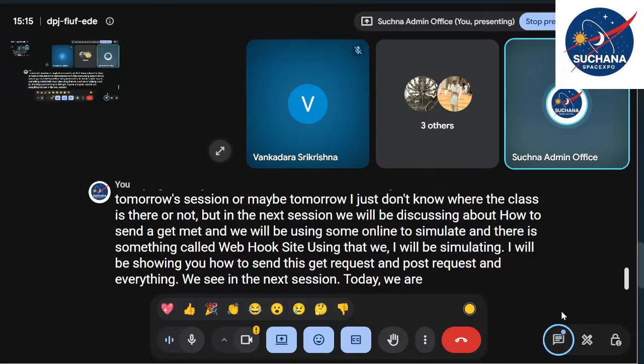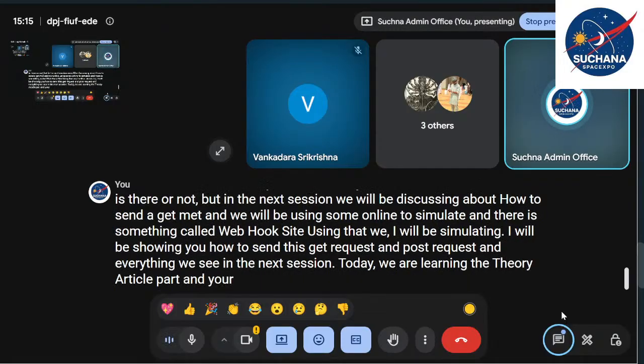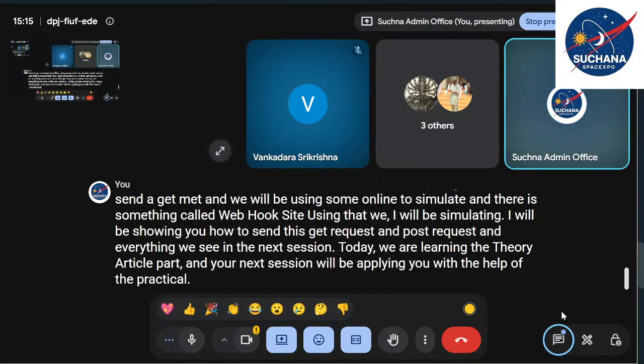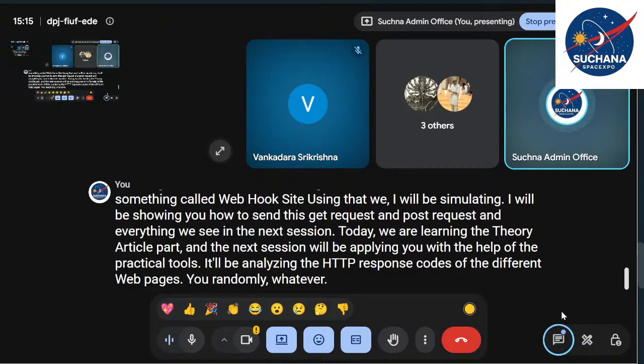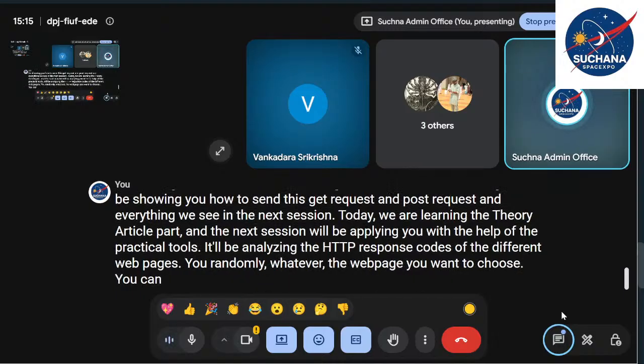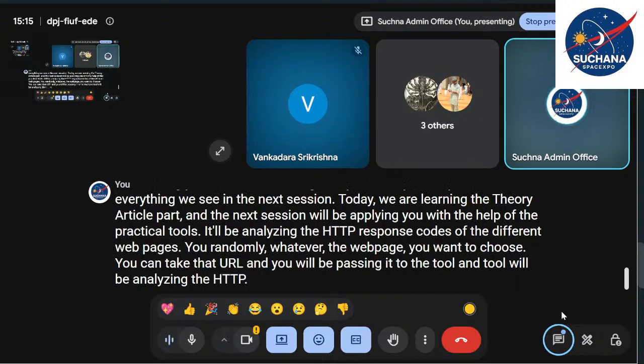Everything we will see in the next session. Today we are learning the theoretical part, and in the next session we will apply it with the help of practical tools. You will be analyzing the HTTP response codes of different web pages. Whatever web page you want to choose, you can take that URL and pass it to the tool, and the tool will analyze the HTTP headers and return the status code. Is that clear?